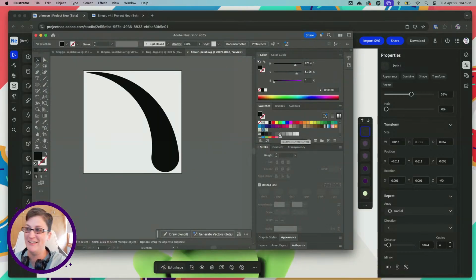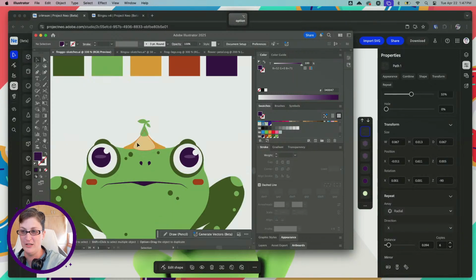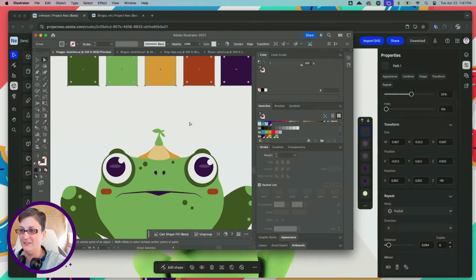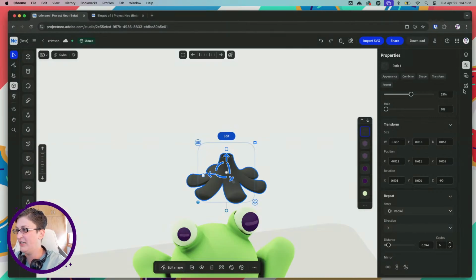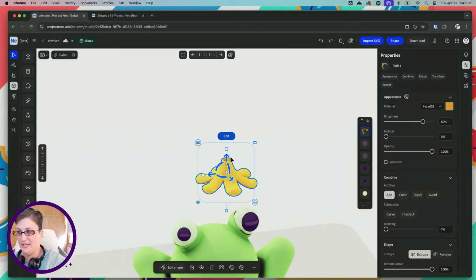Twist it, bop it. Yeah, exactly. I feel like that sometimes when I'm working in 3D. There's something fun about it. Alright, let's grab the right color. This lovely yellow. And make our flower yellow. Beautiful. Oh, yeah. Now it looks like a banana. I don't hate it, though. I don't hate that it looks like a banana.